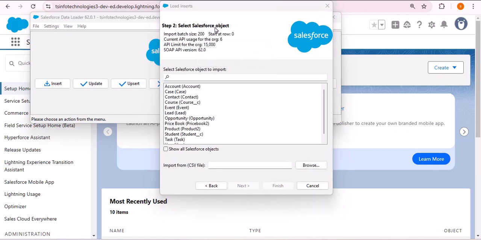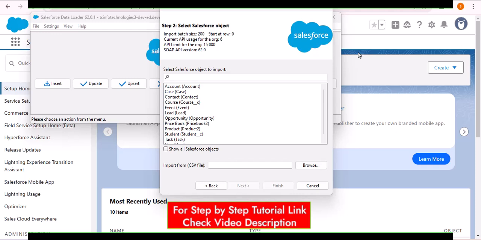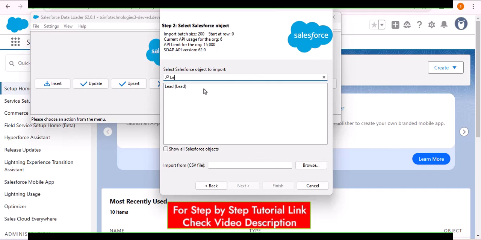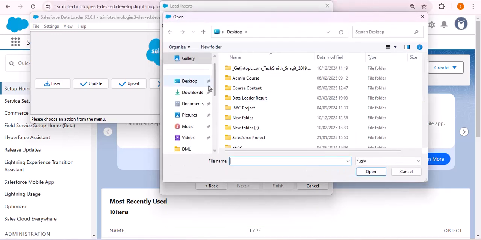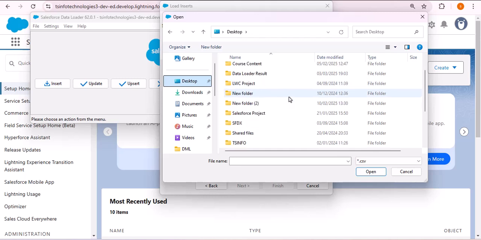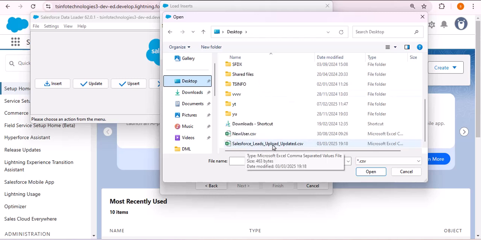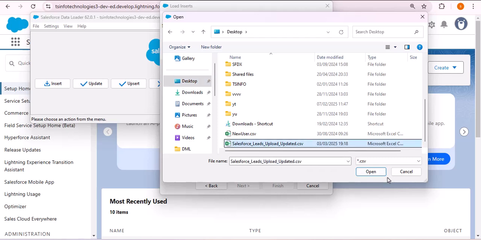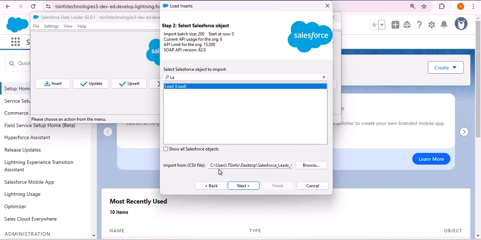So in the second step we need to select the Salesforce object. That means in which object we want to import the records or the file. So here we need to search for leads, because we want to import the records for the lead object. So here I am selecting leads, and then here you can see import from CSV file. As you click on browse, here I have saved this CSV file on the desktop. Here you can see the file Salesforce leads upload updated. So this is the file name that I have provided. Here I am selecting this file and then click on open. After that, the file has been successfully uploaded, then click on the next button.